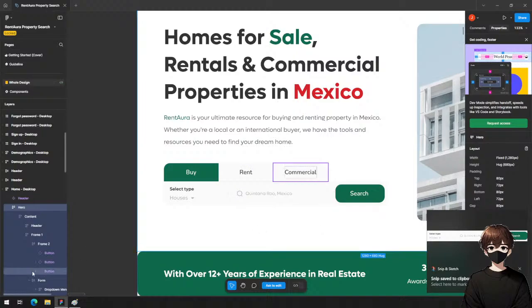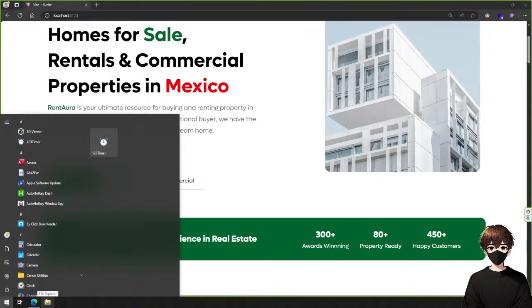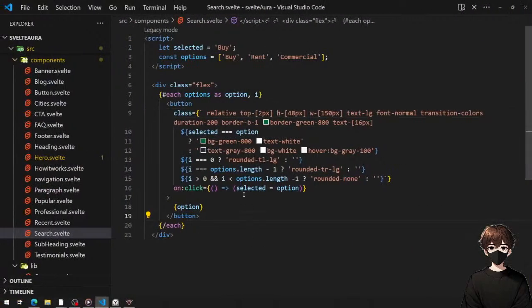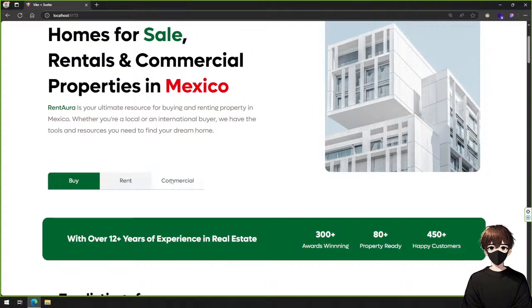Okay. First, oh yeah, I was gonna explain, right? I promised. Basically what happens, we're gonna look through these options, and the first selected is buy. So that's the selected option. That should always be green and the text white. If it's not selected, then it's gonna be text gray, background white, hover gray. So if I hover over it, it looks like this.